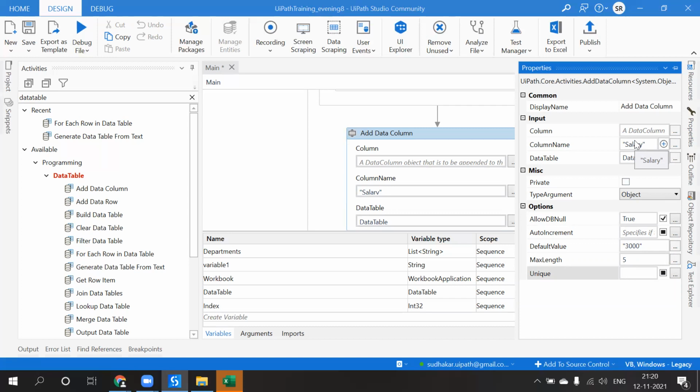A primary column is nothing but it should not allow any null values, or any duplicate values. For example, I have employee numbers 1, 2, 3, 4, 5. When a new employee is joining the company, the same employee number will not be given to a different employee. That is the primary key. That is called unique values.